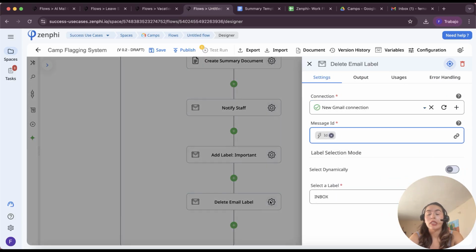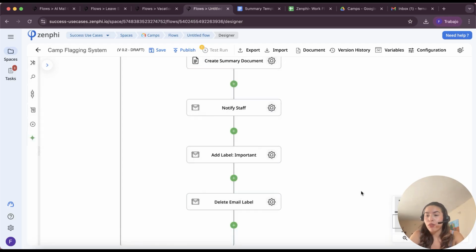And then we can take it one step further, delete the inbox label. That way it no longer appears within your inbox. And this is going to ensure that your team is only looking at emails that still require their human contact. So let's go ahead and test this flow out.